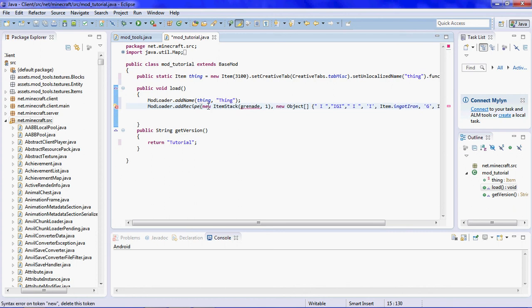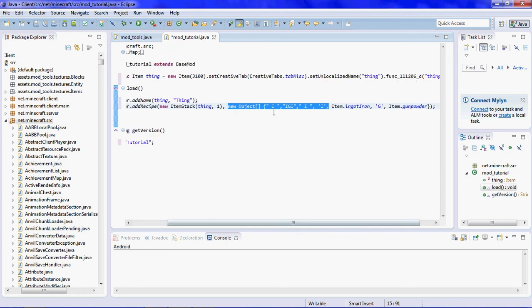Okay, so new ItemStack, which means when you do this recipe in the crafting table, you're gonna get whatever this is. So this is the thing. You're gonna get this, and then this is how many you're gonna get. So right now you're only gonna get one. I can change it to like 10, and I'll get 10 at a time. Okay, and then this is actually what the recipe is. So let's get rid of all this.